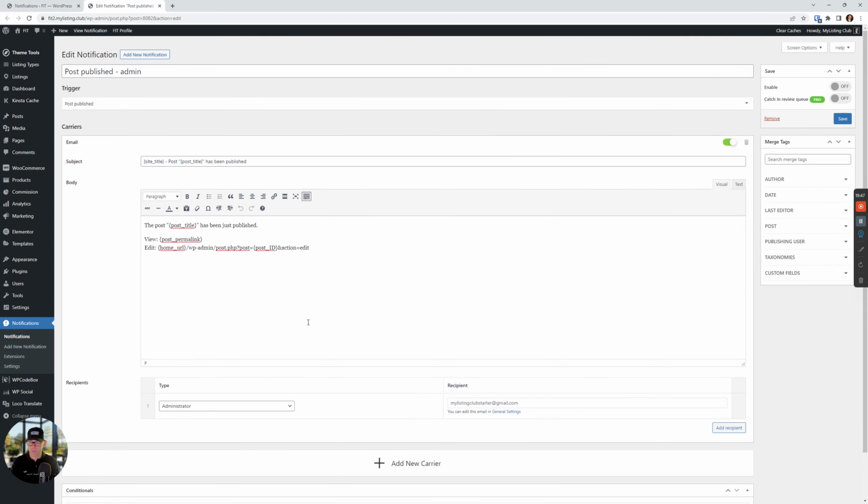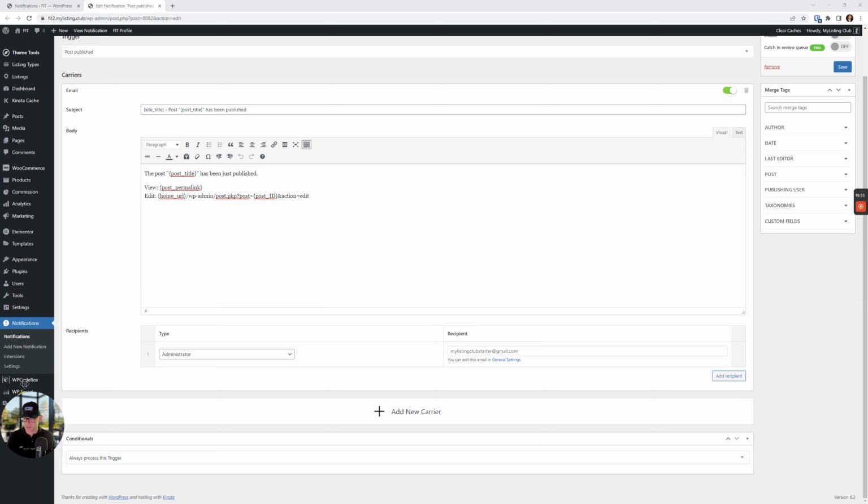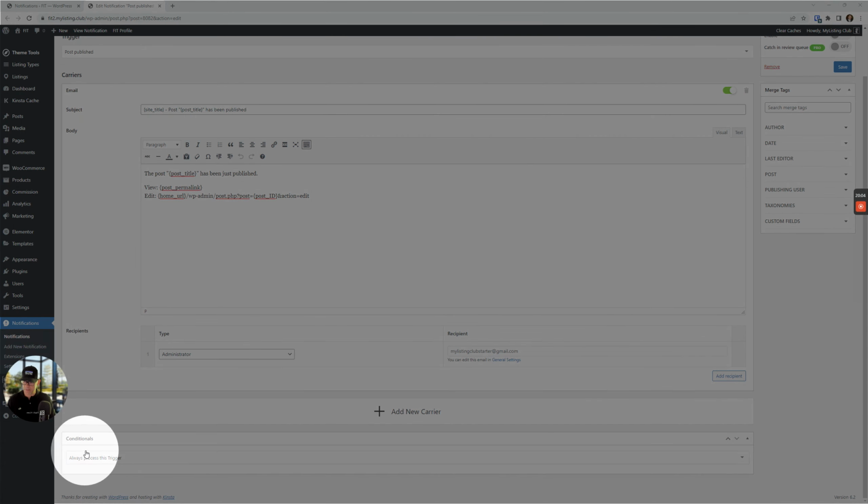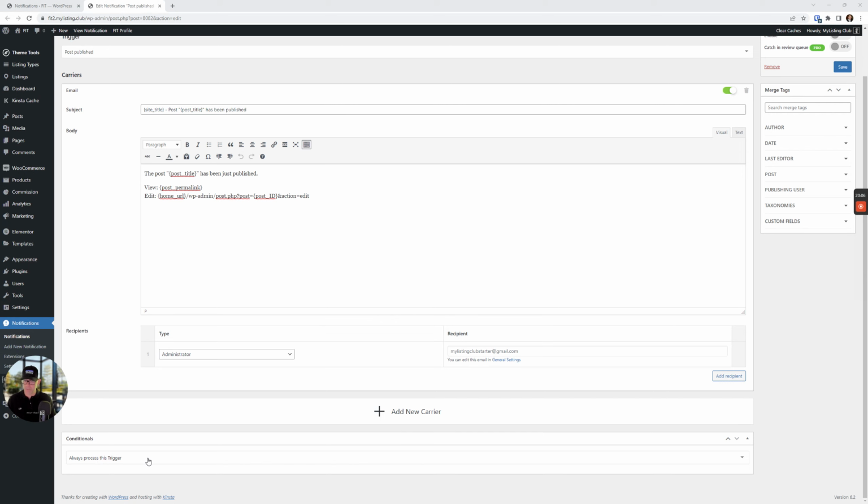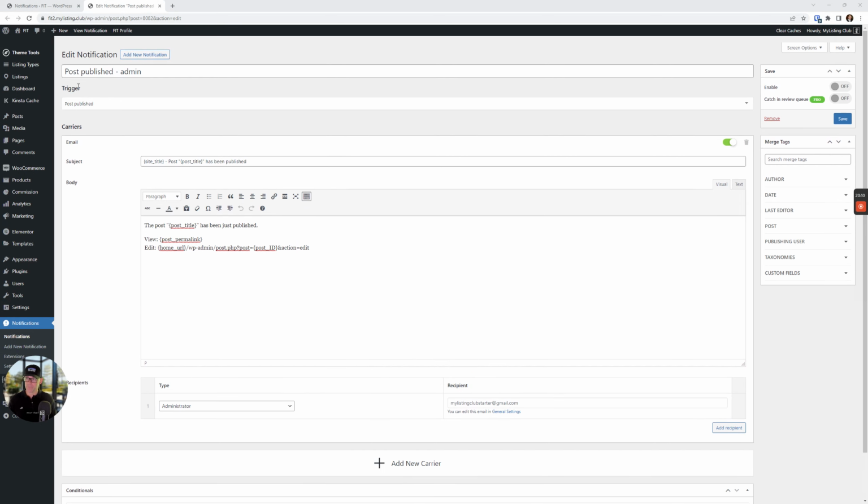Okay, so we've got our email configured. That's good. We talked about additional carriers, conditionals down here. You saw that I installed that conditionals extension. That's what makes this down here possible. So down here in the lower left of my screen, we see the conditionals. Always process the trigger. So if you do nothing, it's just going to send this notification based on this trigger every time, post published.